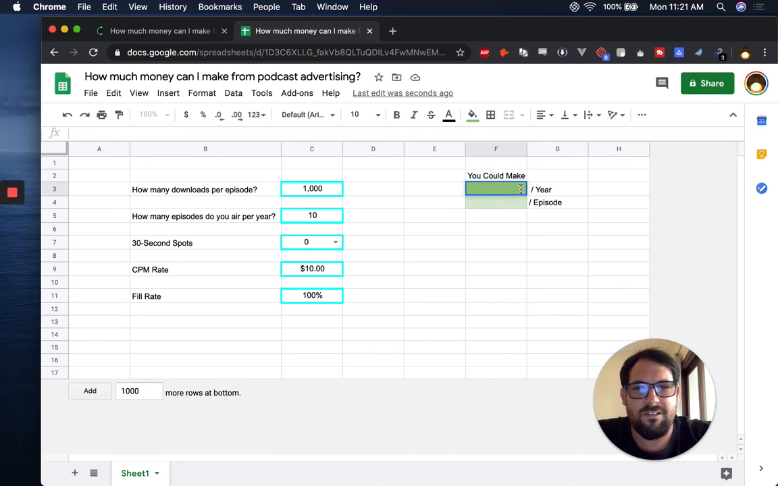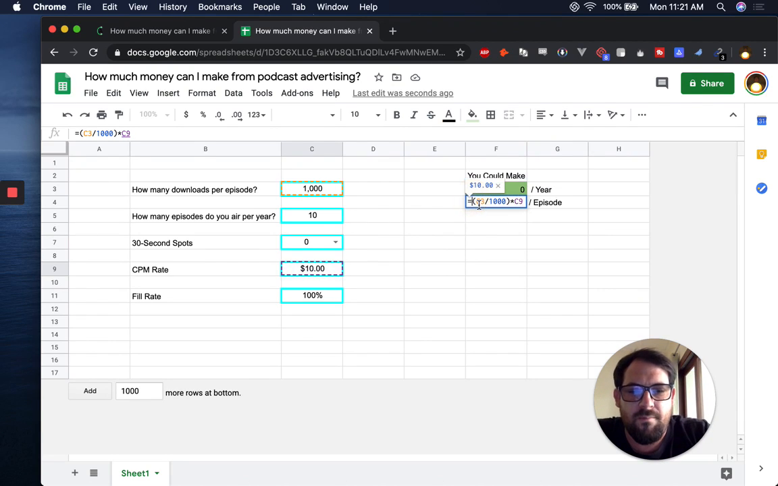So this is just going to be this whatever the number is times how many episodes do you air per year. So right now it's going to be 0. And then how much do you make per episode is going to be equals this number of downloads, and then we're going to divide it by 1,000, multiply it by the CPM rate. Let's put that in parentheses.